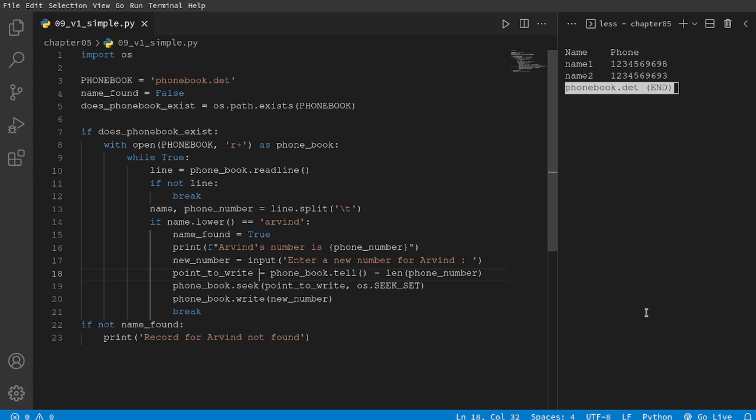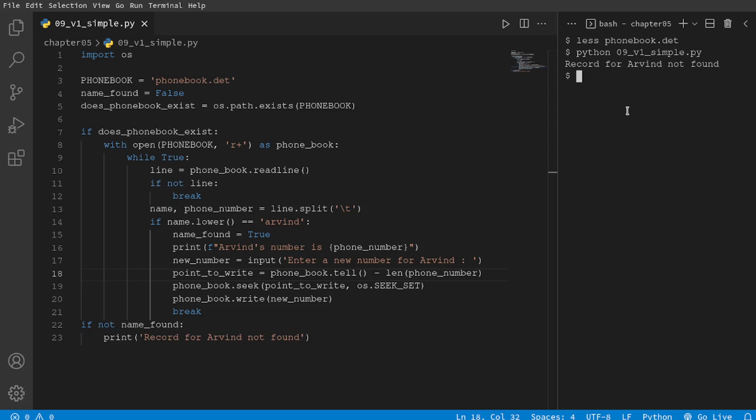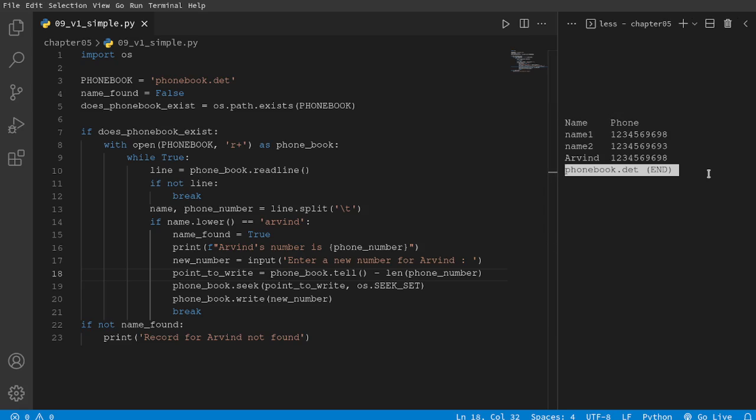Based on our previous run of the 7th and 8th programs, here's the content of phonebook.det. So when we run our program, we'll see that the output is printed as record for Arvind not found. Now let's go ahead and create the record for Arvind. Here's a name. Here's a phone number. To confirm, we see here that Arvind is stored.